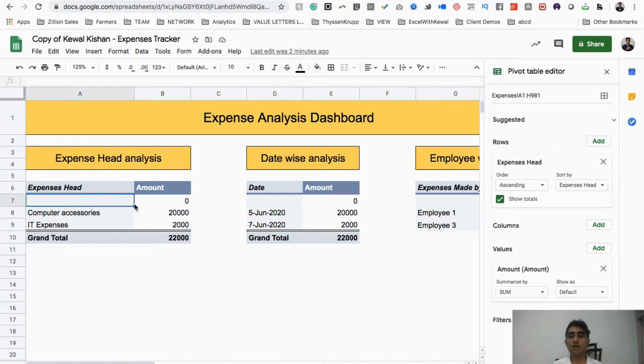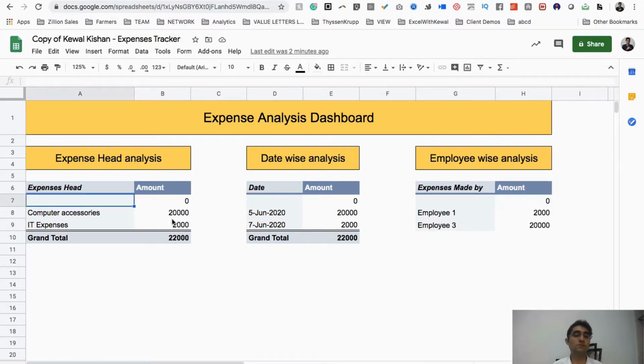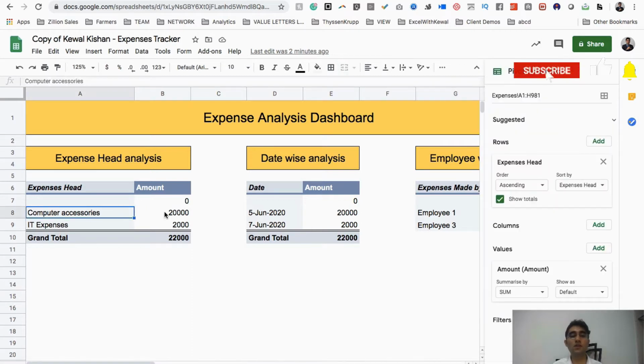Okay. First pivot table is helping us in expense head analysis. Second is helping us in date wise expense made. And third is helping us in expense employee wise. So expense head wise, computer accessory 20,000, IT expense 2000. And it is saying 22,000. We could have added the month as well. Depending upon you, you're expert in pivot table now, go ahead and try it out.